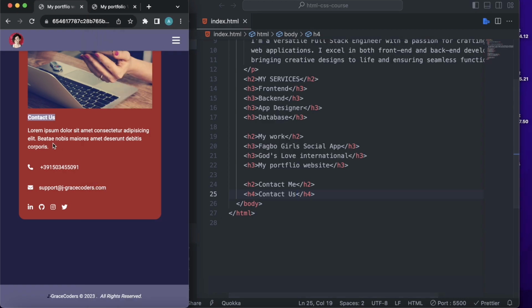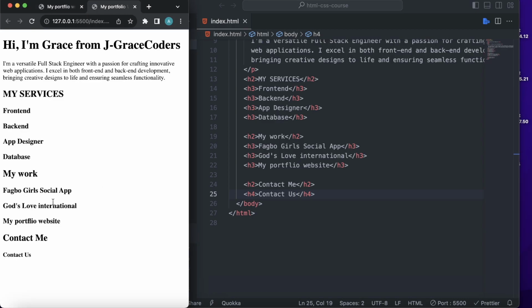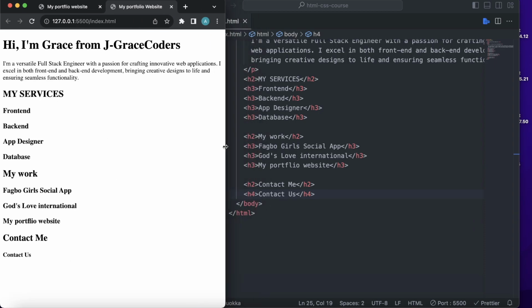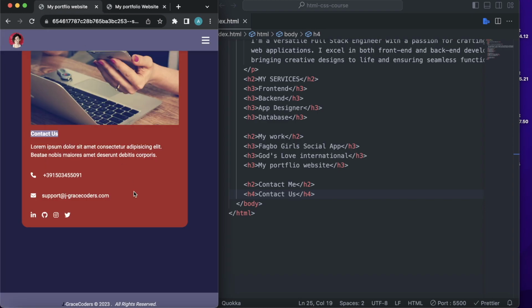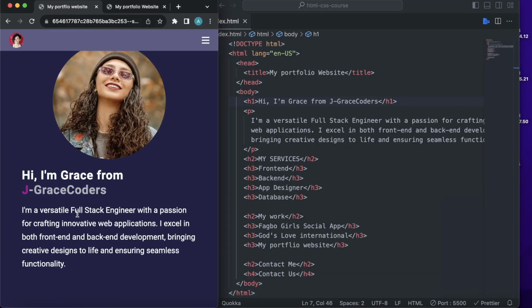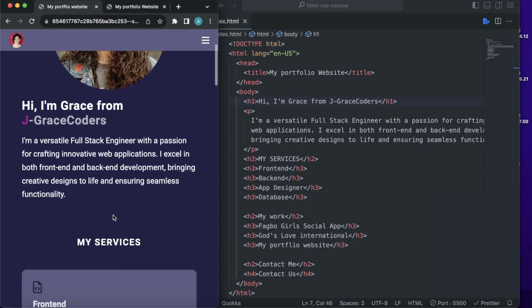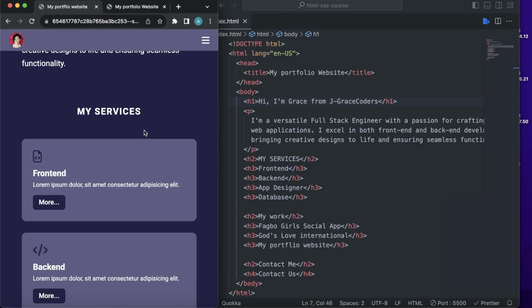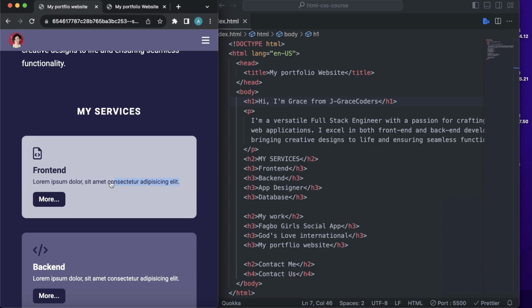Let's save this page and go back to our website. And now we have this. This is actually looking good. But let's go back to this. In the first part, we added this paragraph. So let's now go back to the services. And in here, we have this particular text. So we can simply grab this text.